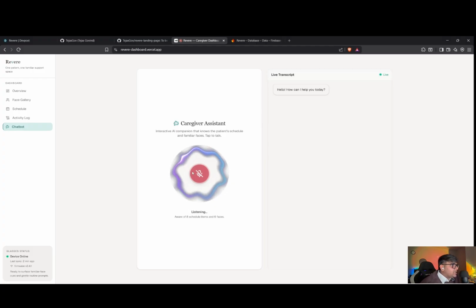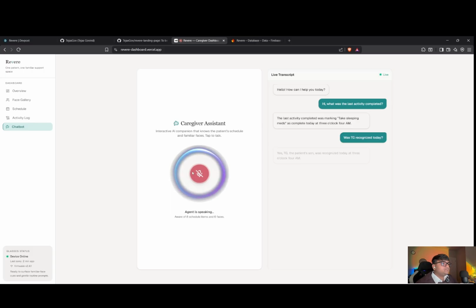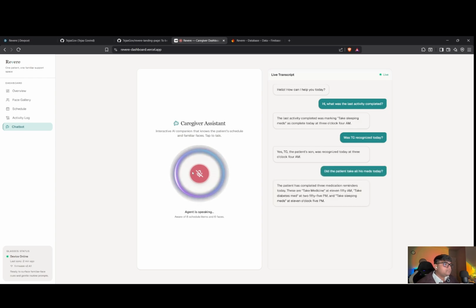Hi, what was the last activity completed? The last activity completed was marking Take Sleeping Meds as complete today at 3:04 a.m. Was TG recognized today? Yes, TG, the patient's son, was recognized today at 3:04 a.m. Did the patient take all his meds today? The patient has completed 3 medication reminders today. These are Take Medicine at 11:50 a.m., Take Diabetes Med at 2:55 p.m., and Take Sleeping Meds at 11:05 p.m.